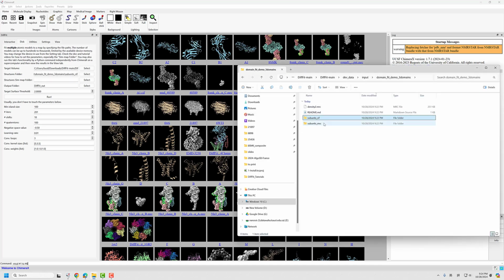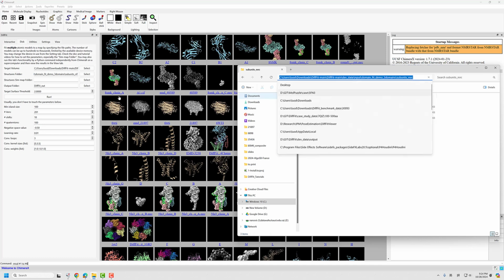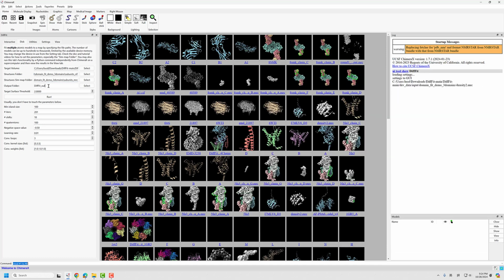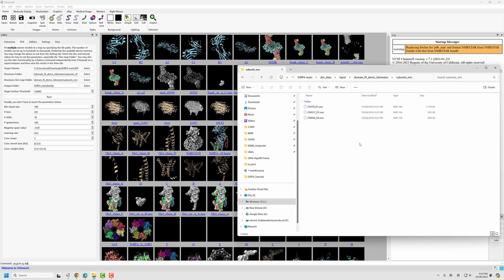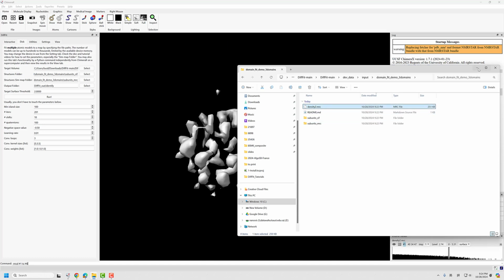And the MRC, and the output folder, let's call it identify. The threshold, let's take a look.